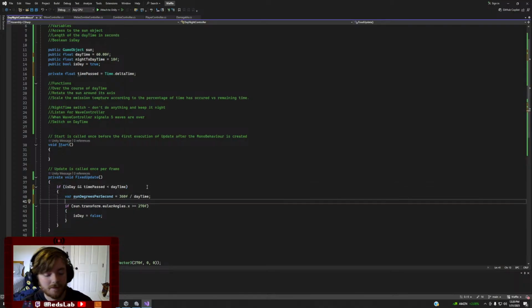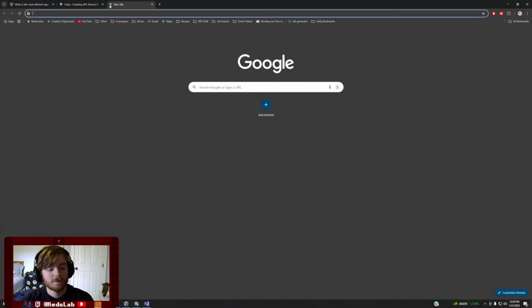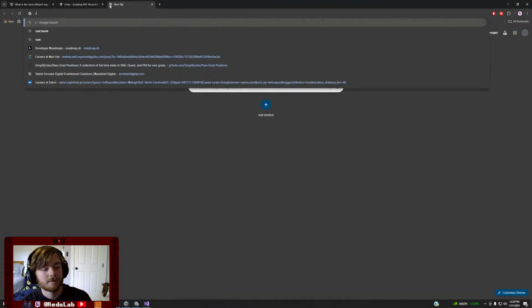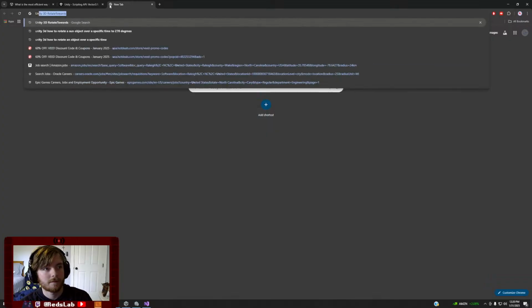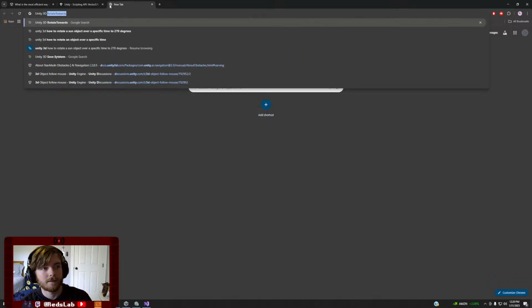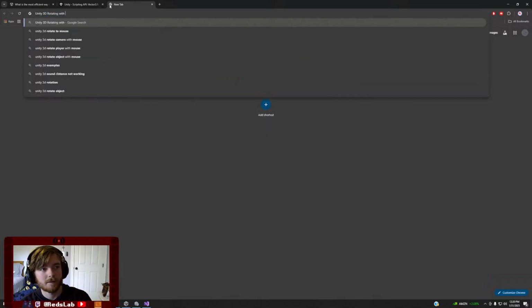Now let's see. So we've got a slerping function, but we want a lerping function. Unity 3D rotating with lerp. You'll add it in Update? Okay. Yeah.